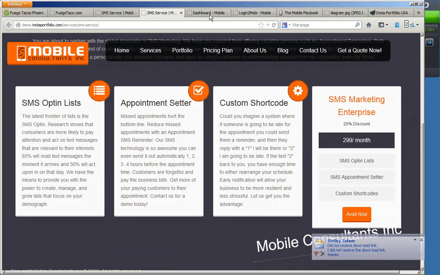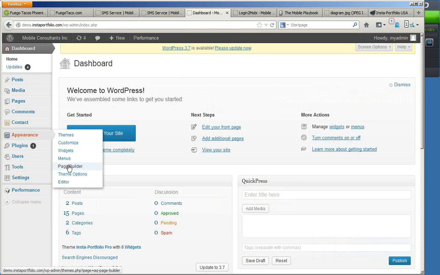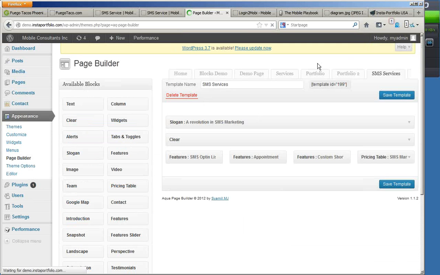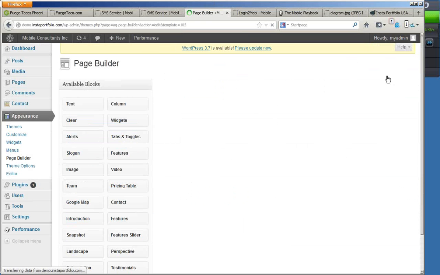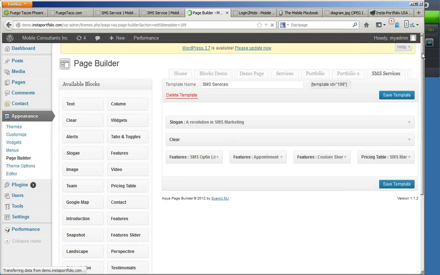If you log into the back end, you log into your dashboard. It's really easy. You just log in, and once you get the theme up and running, then you just go to Appearance, you go to Page Builder, okay? And once you're in the Page Builder, then you're going to do just a few things. You might be on a different page, you might be on the Blocks demo. If you're on that page, then you want to make sure you have SMS services on the Page Builder selected. All right?